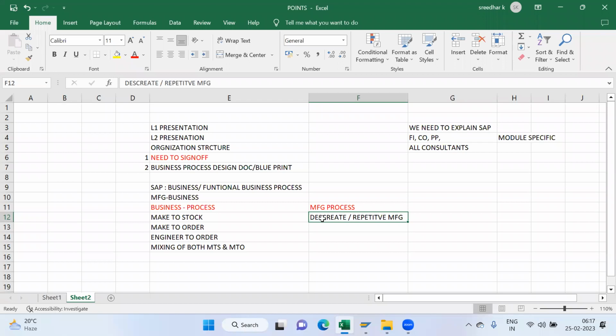Repetitive manufacturing means we don't care about the customer, we don't care about the client, we don't care about the market structure conditions. Same input material, same manufacturing process. We just manufacture and put into the inventory until our customer buys. We don't bother about the customer's requirement. We need to identify which type of manufacturing process you are following. If you identify discrete as well as repetitive, then SAP comes into the picture.